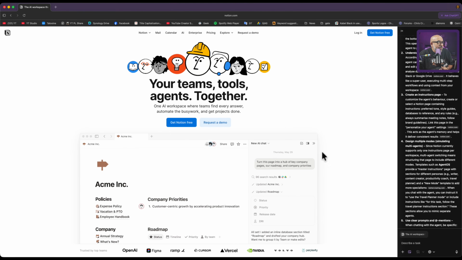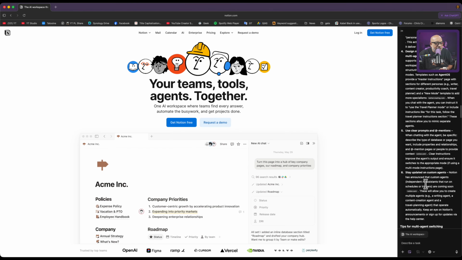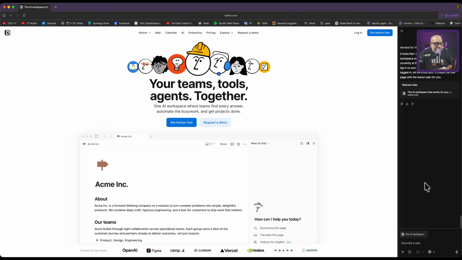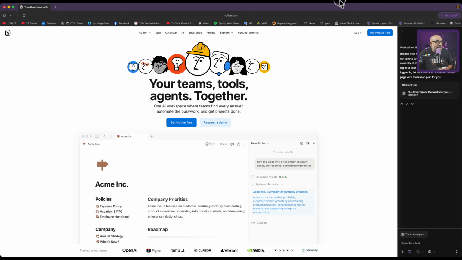All right, that may have broke. I don't see it moving right now. Let me scroll to the bottom. Maybe it needs me to log in. Let me quickly log in and try that task again. Okay, give me a second.